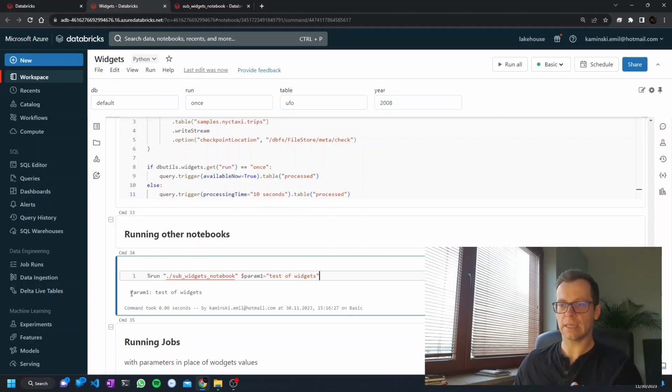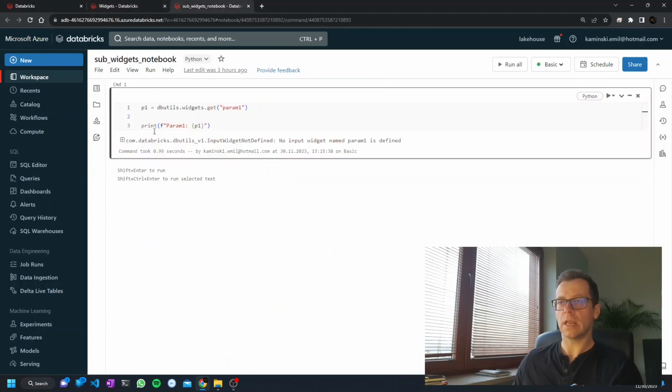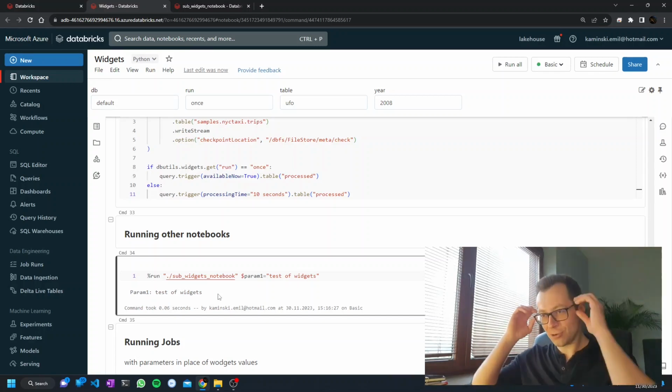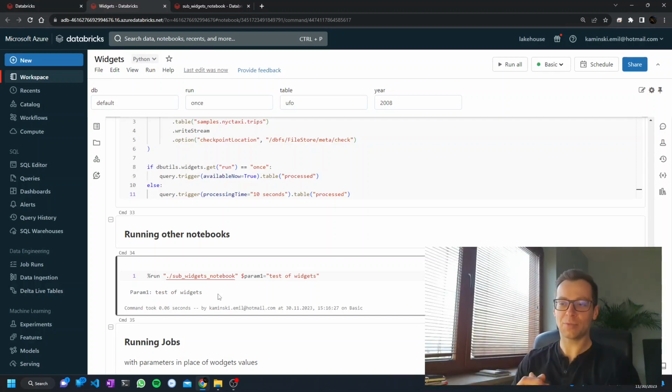and exactly that's the outcome. So this is the line, print param1 equals the value of that widget, and that's the result, which is really powerful because it lets you split your code into smaller chunks and make it more modular. Basically, it allows you to build more complex applications more easily.